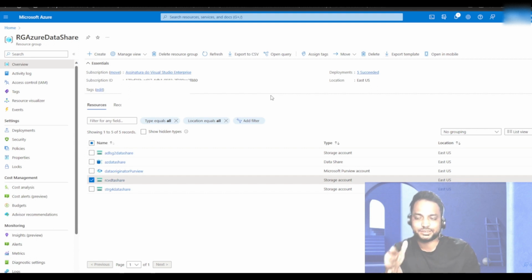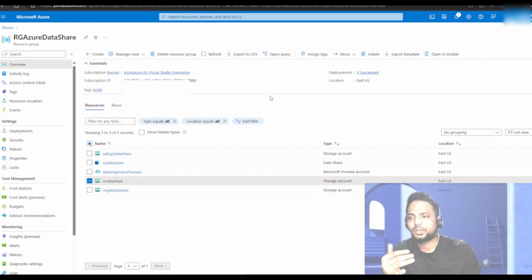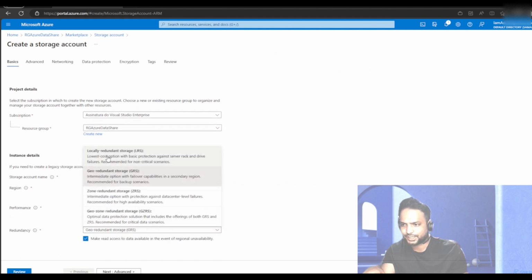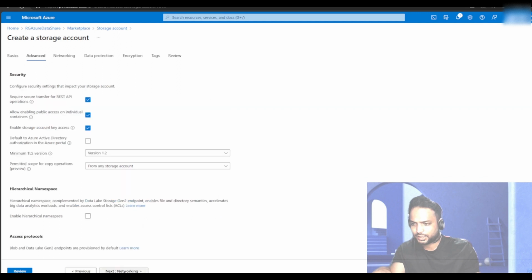As I was mentioning, this feature is in preview, so we probably need to take a few additional steps to work with this feature. First, we are going to create a brand new storage account. So let's create a storage account which is in EastUS, and I'm going to take locally redundant storage, and let me just make it Data Lake Gen2.